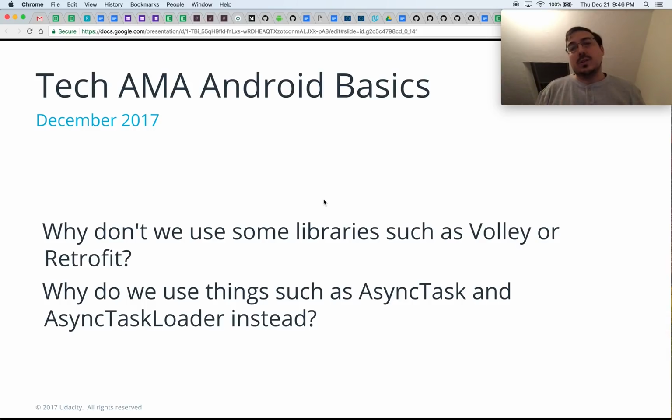So you need to get into some knowledge, and for that, you need to learn how the Android framework works on the inside.